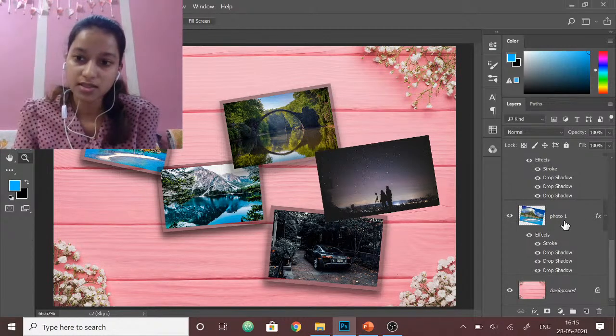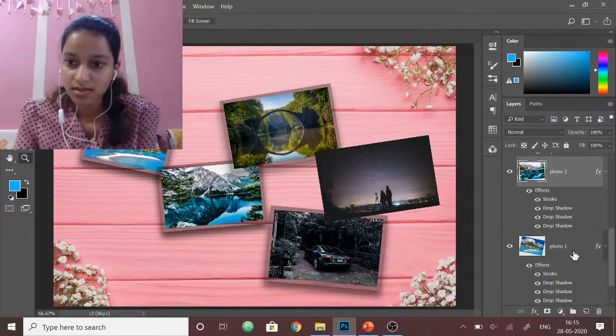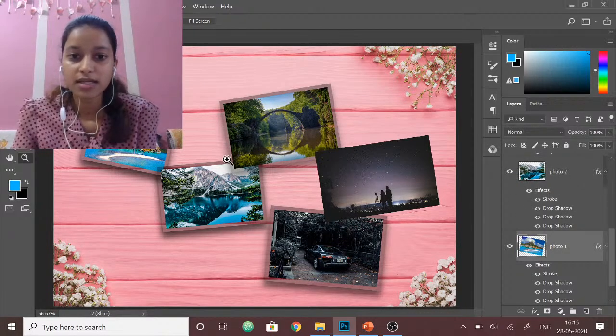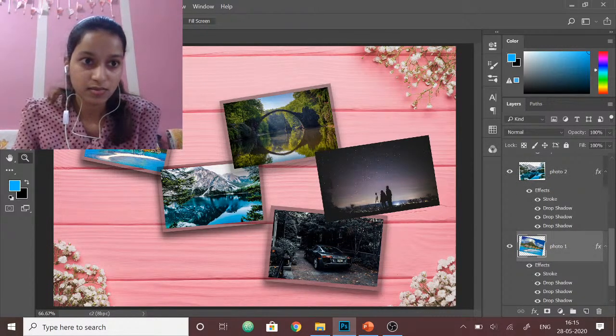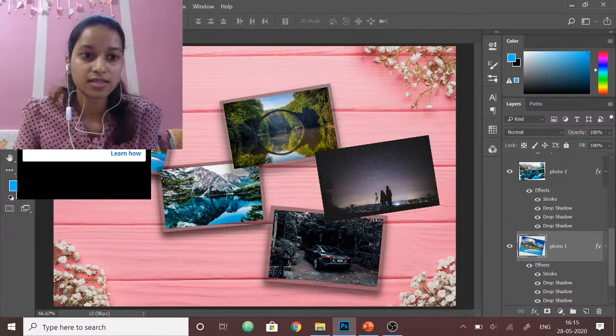And one thing also, photo 1 is below photo 2, so it appears like this here. Just select the move tool.